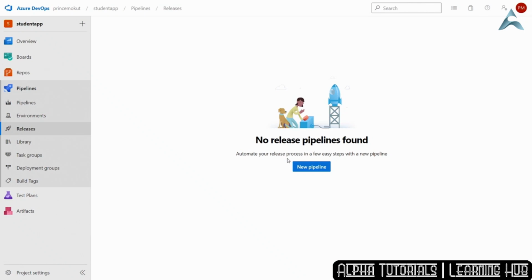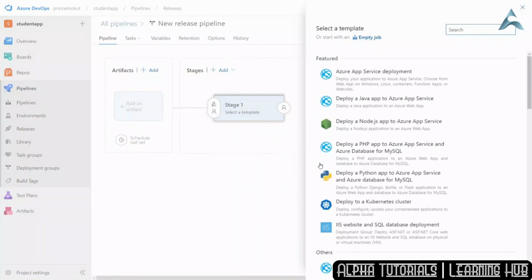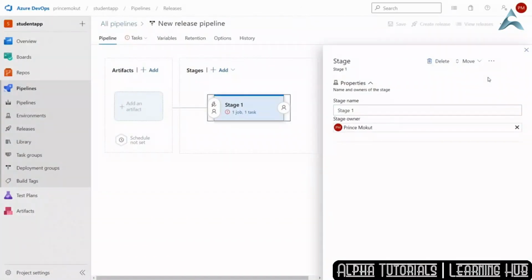To create a release pipeline, you go to Pipelines and select Releases, then click the New Pipeline button. You would need to select a template or start with an empty job. I'll simply select App Service Template. A stage is just like an environment. You can have multiple stages in your release pipeline. For example, one stage for development environment, another for testing or QA, and one for production.